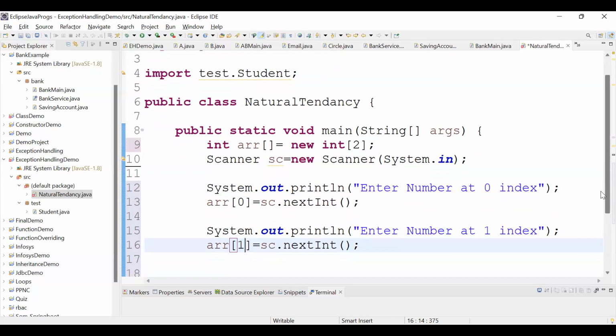Farooq, which exception are you anticipating might occur over here? Array index out of bounds? Have I hard coded the indexes? Are 0 and 1 out of bounds? Input mismatch, yes, input mismatch maybe. So I will put this in a try catch.